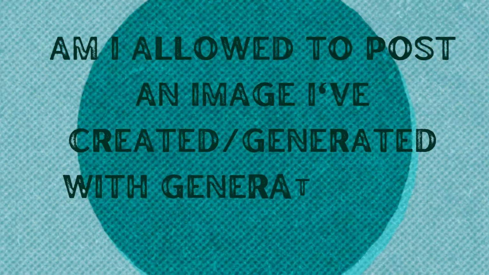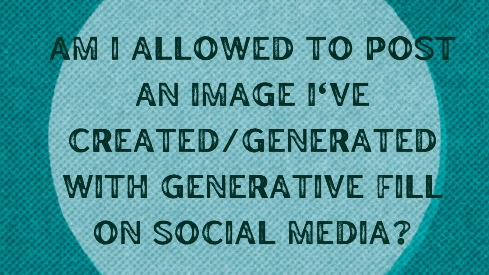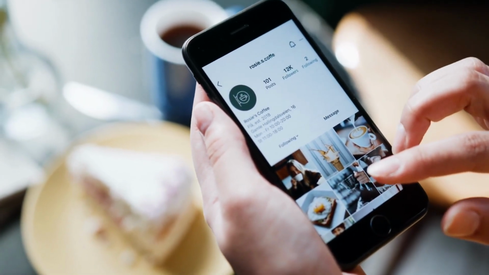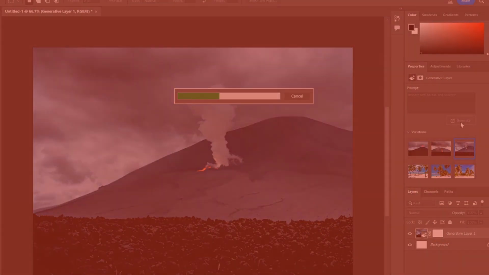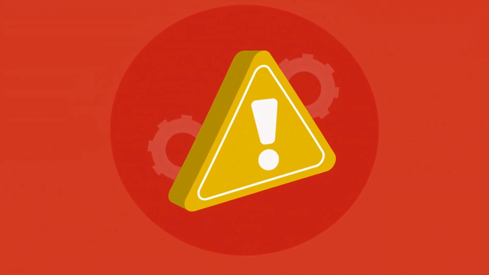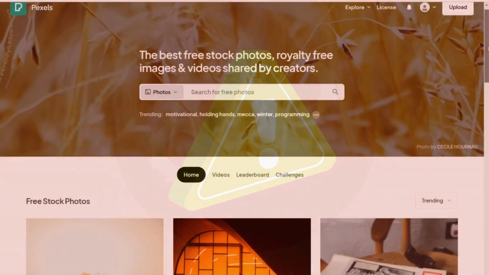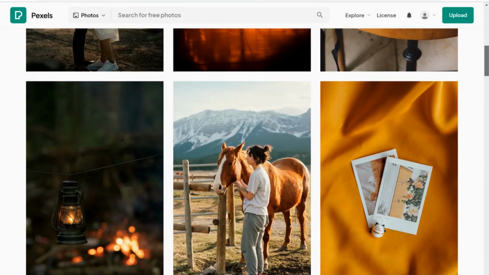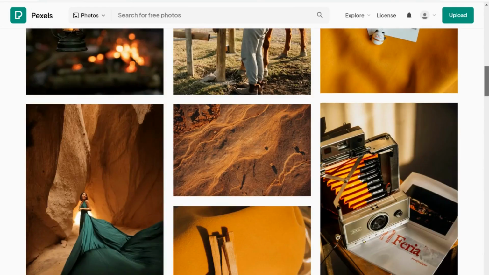Number 12, am I allowed to post an image that I've created or generated with generative fill on social media? So in short, the answer is yes. You can post images that you have created or generated with generative fill. However, you do need to use caution or discretion. If you are taking an image that you know is not your image, say for instance it was stock footage, or you got permission from someone else to borrow their image, you always have to get permission.